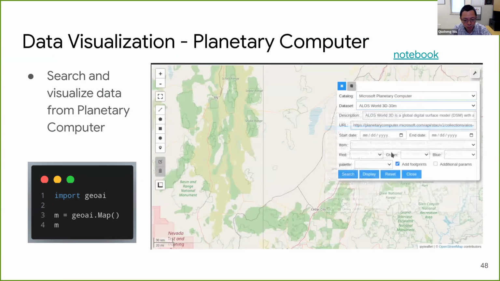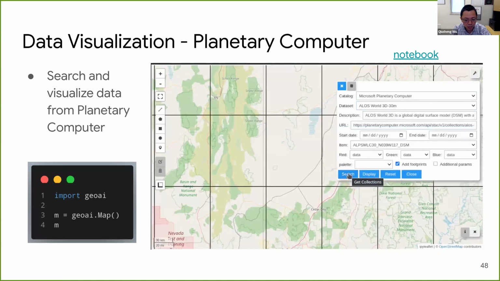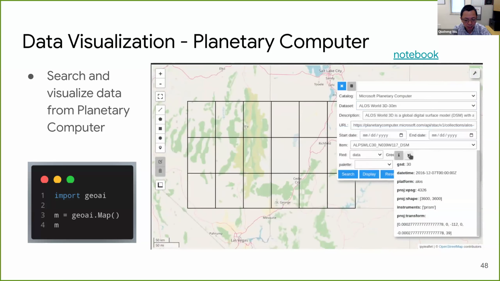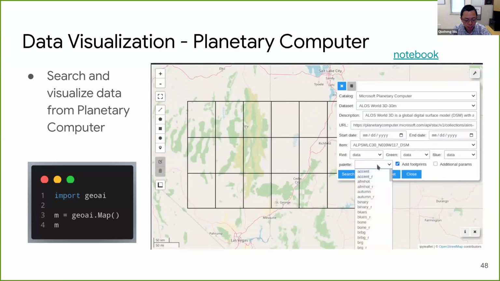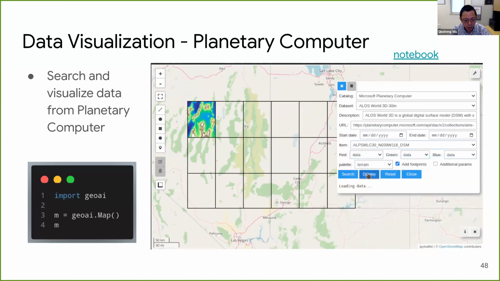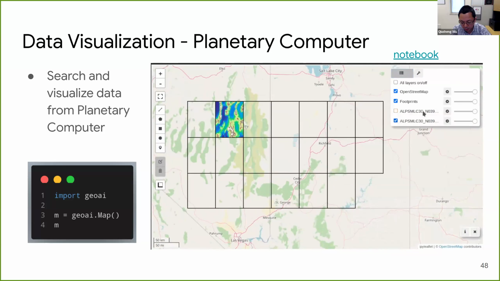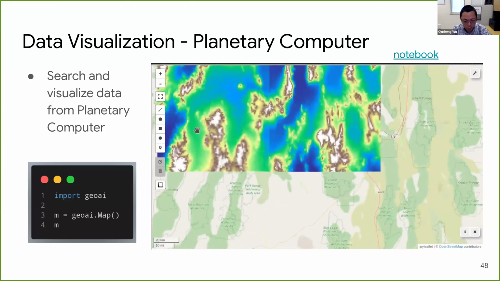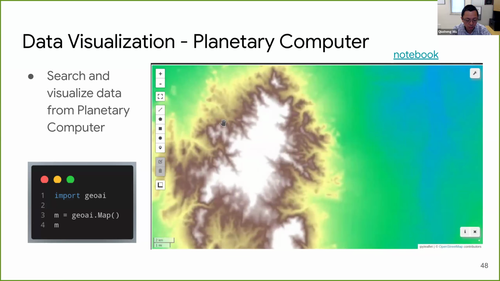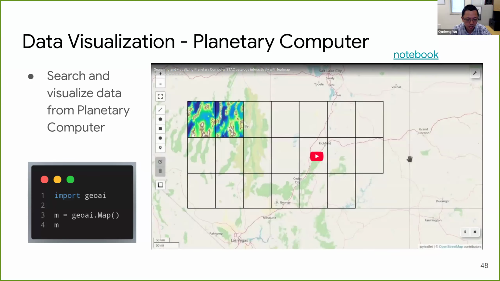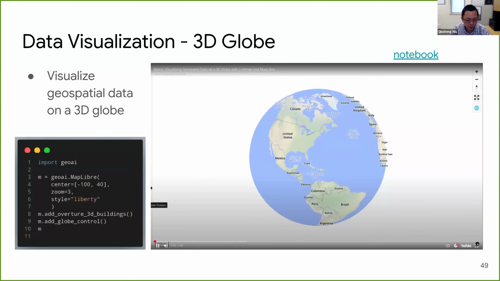GeoAI is built on top of leafmap, which means you can use any features that leafmap provides. You can use the interface to source data interactively, and then pass the data to the model to build GeoAI or deep learning models for all kinds of tasks. This is just showing you how to source the DEM, for example, for any location on the globe you like. You can also visualize data in 3D.